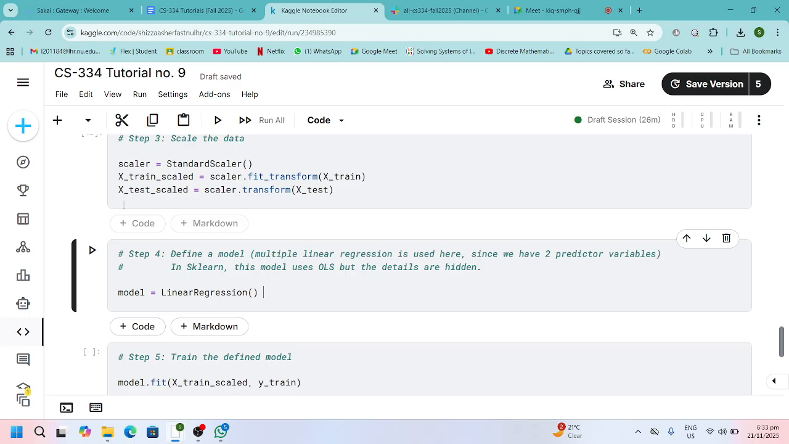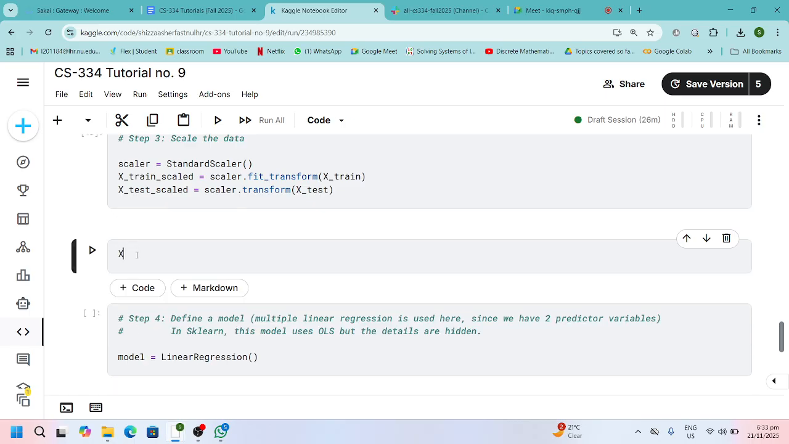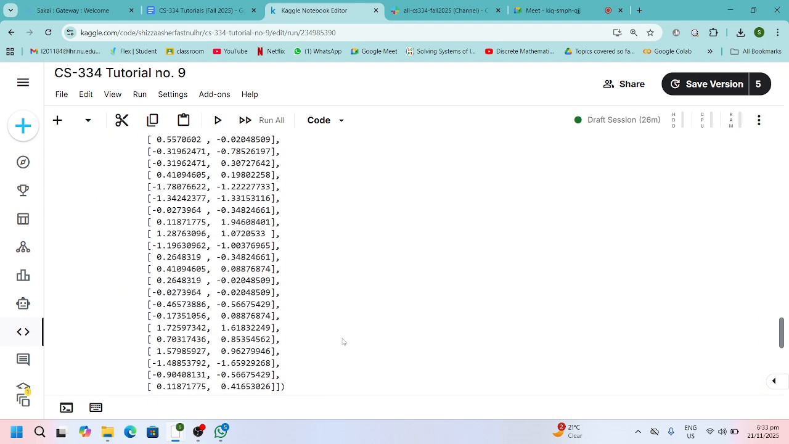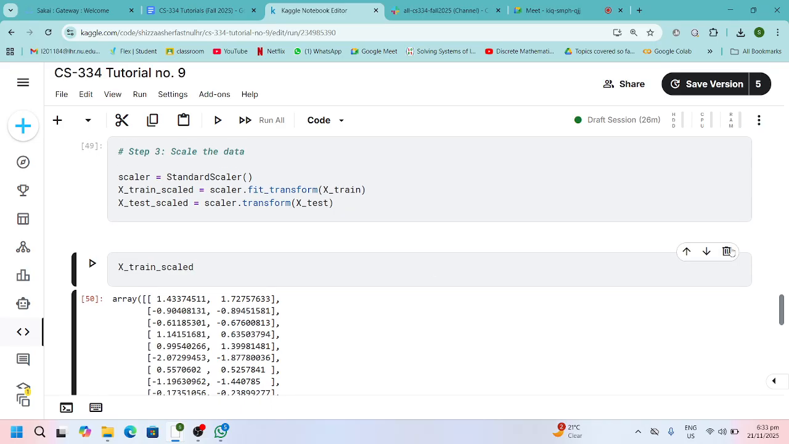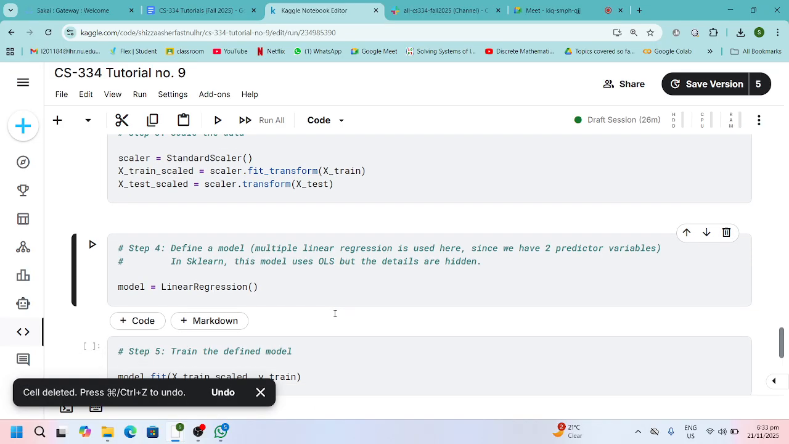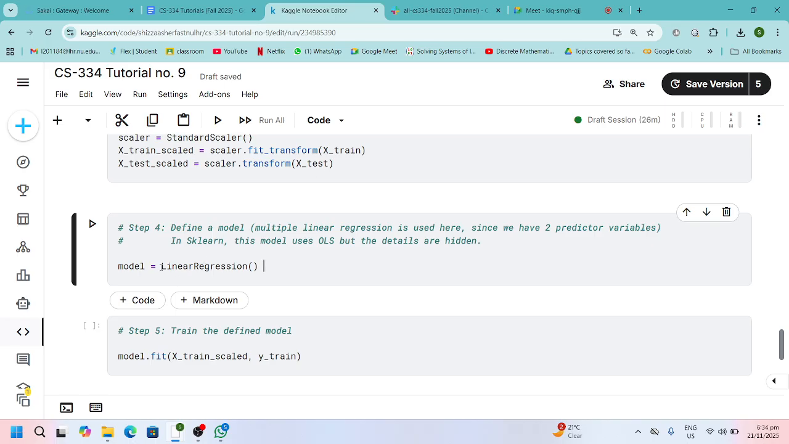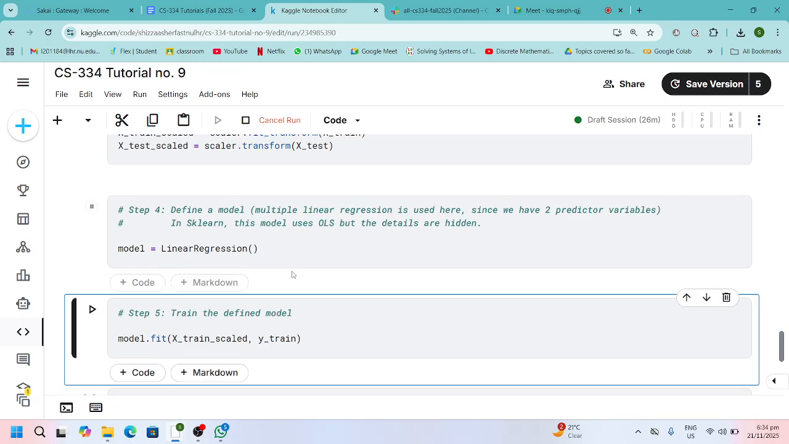Anyway, once we have scaled our data, we can take a very quick look at our scaled data as well. This is what I have been able to obtain. So इसने सारे features को independently scale कर दिया. Next, you are going to define your model. We are using multiple linear regression, so I've defined a linear regression model.